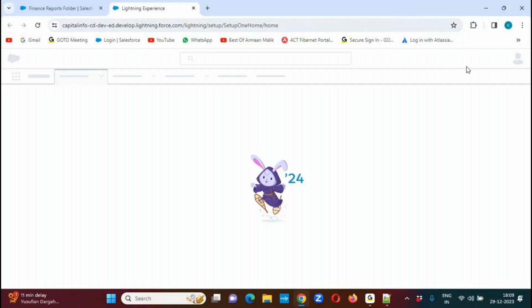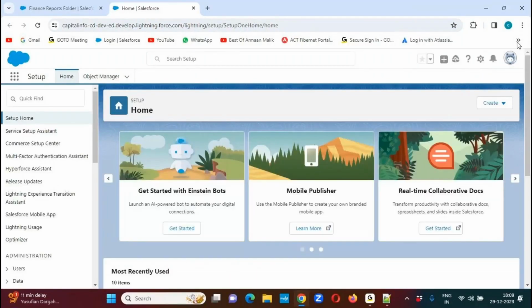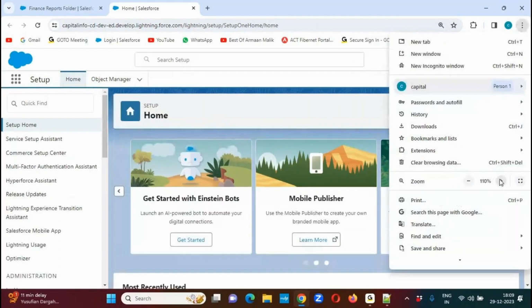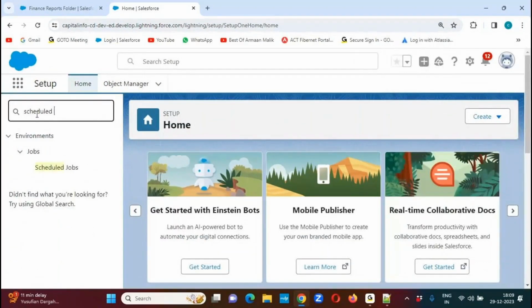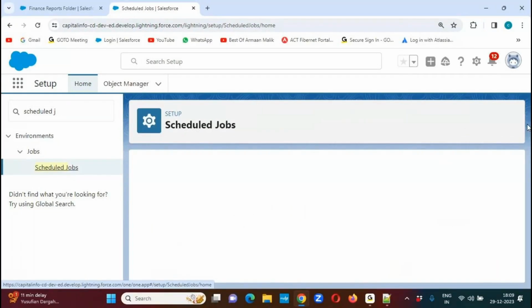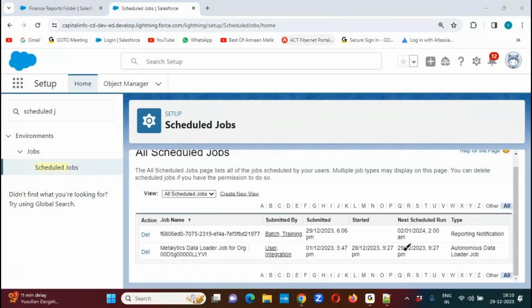Now, search for the option scheduled jobs. In the quick find box, search for the option scheduled jobs. Whatever jobs we have scheduled, all that job information we can see under this option here. Click on scheduled jobs. Here we are able to see the details. Now there is a report notification available here. This is the report notification.